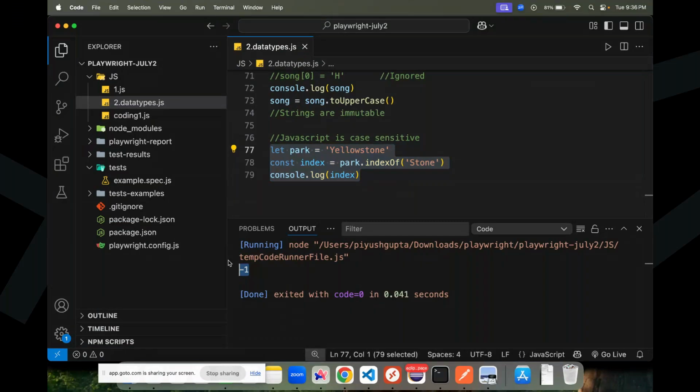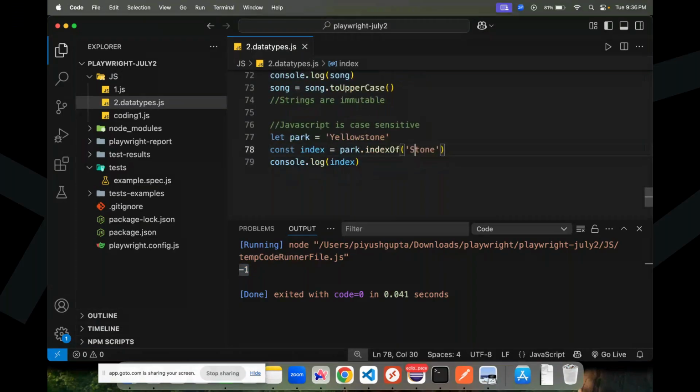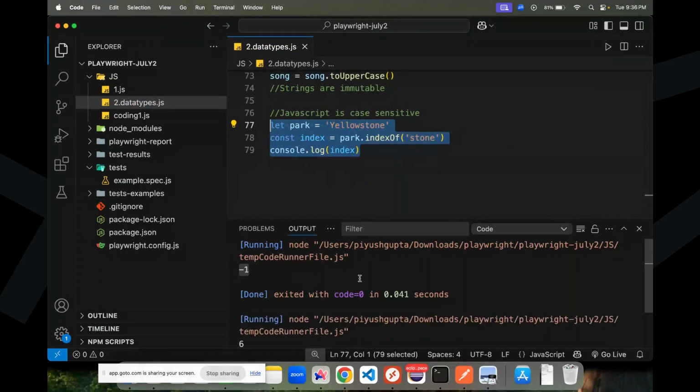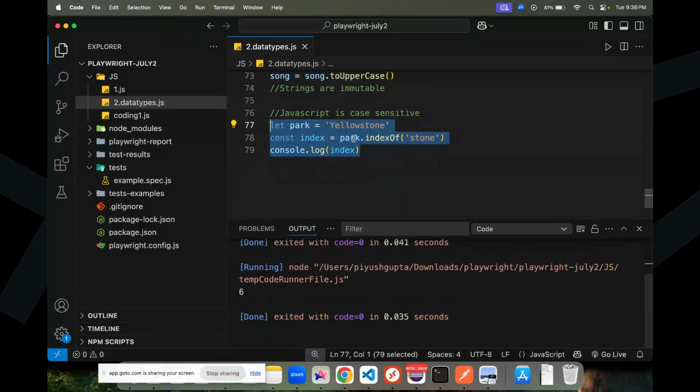Yes, and if it's the small s, then it will be 6, right? Correct. If I now change this capital S to small s, now I should see the output. I don't know if it is 6 or 5, but let us see. Yeah, it is 6 actually. Zero, 1, 2, 3, 4, 5, 6. Correct. I hope now the point is clear. Okay, perfect.